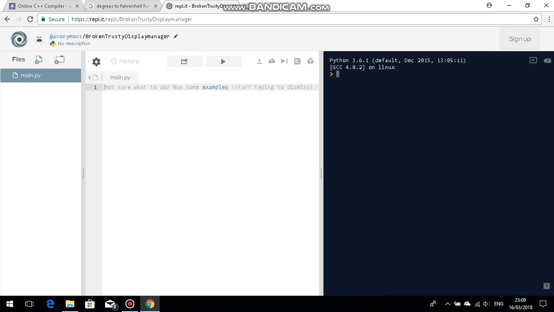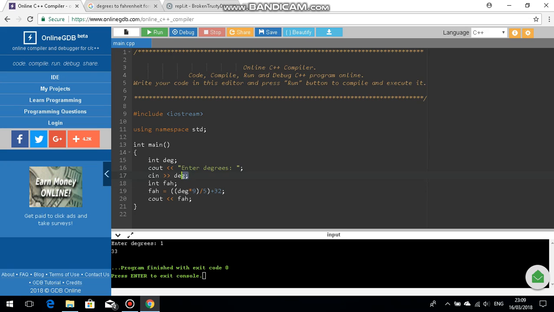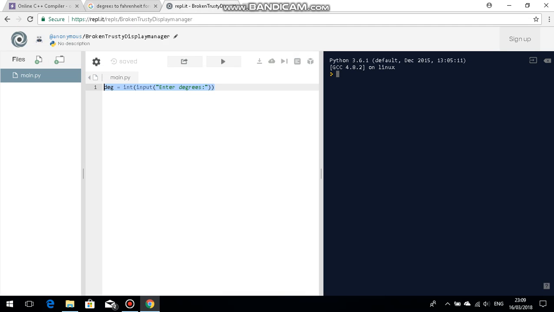So degrees is equal to int input, and you can do this in two lines funnily, "enter degrees". Over here in Python, this is what I like about it. What I've done in one line over here takes me three lines to do in C++. Here we give a variable an integer type, whereas in Python we can just give it straight over here: it's an integer, it's an input, and we can give the statement we want to show before the input occurs.